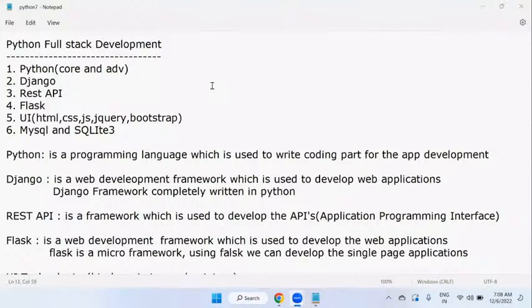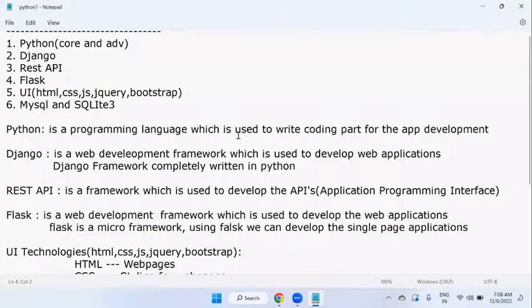Okay. Yeah. So let's begin today's session. In the last session, we just discussed the basic subjects which I'm going to cover in Python full stack development, like Python, Django, REST, and Flask, UI, MySQL. And I also discussed clearly which subject is for what purpose in the last session.